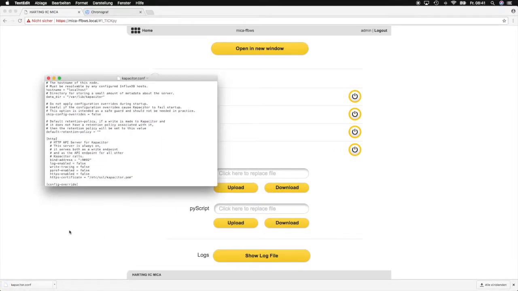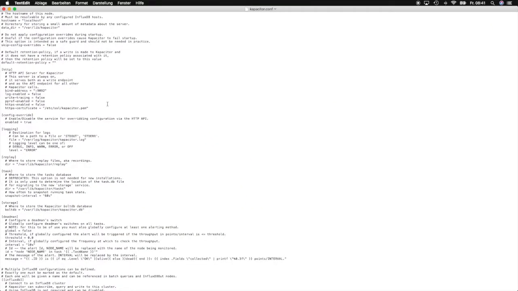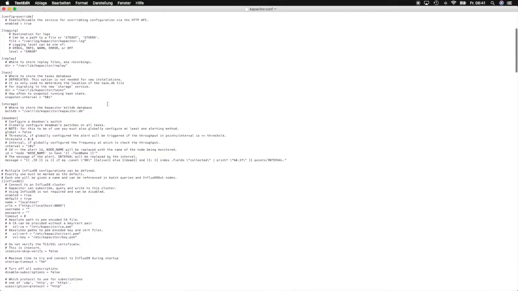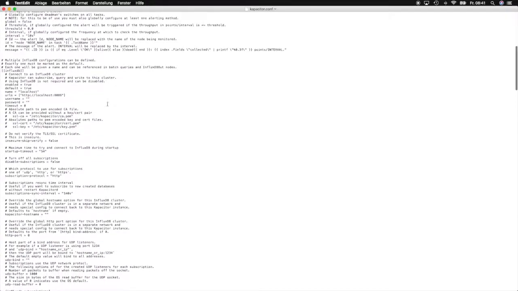Because in the TICKpy container, everything is already prepared. We will just go through it so you can see where you could modify things. But in general, everything is already prepared. So you could even modify the Python script and leave everything else as is, and you would have the new function that you just specified.